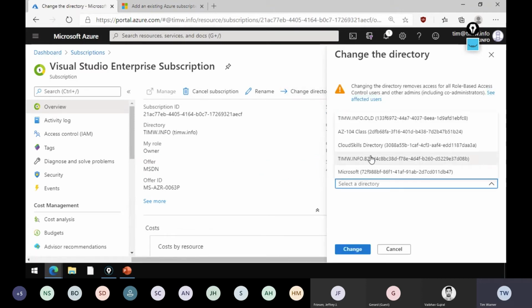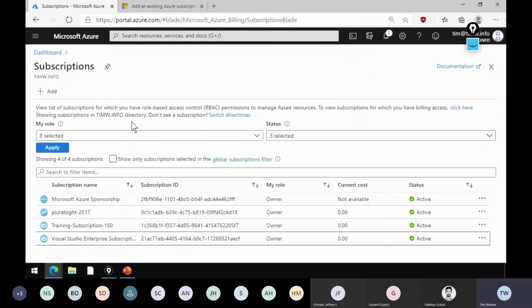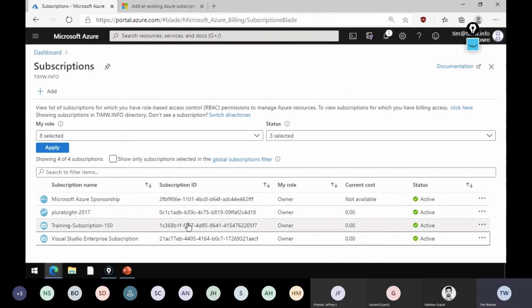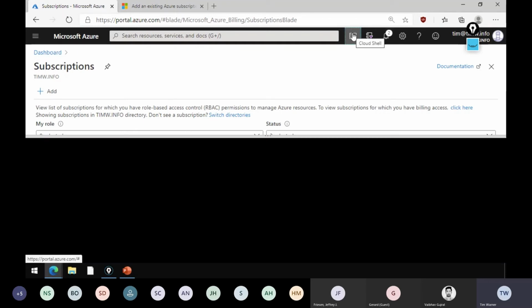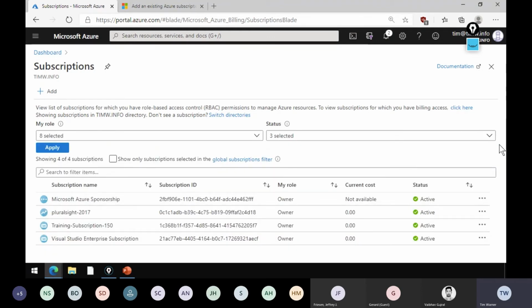I'm going to choose the B2C tenant and click change. It does take a few minutes for that update to take place, so there's going to be some latency here. Eventually, these two subscriptions are going to fall off this list, and when we sign into another of those directories, the subscriptions will be attached and we can deploy resources to our heart's content.